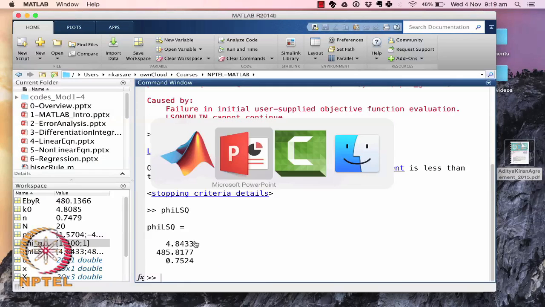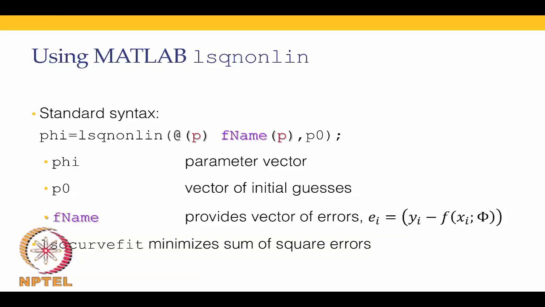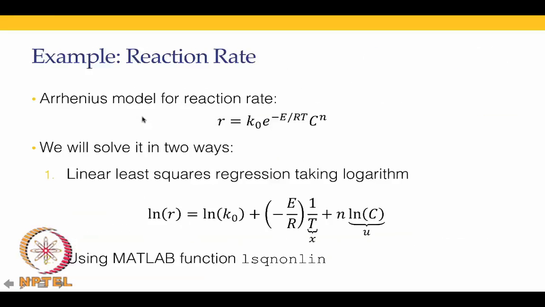So as you can see, the variable names are dummy. As long as this name is exactly the same as this name and this name is exactly the same as this name, there is not going to be any error that you will see. Okay, so with that, we have completed the aims of this particular lecture.